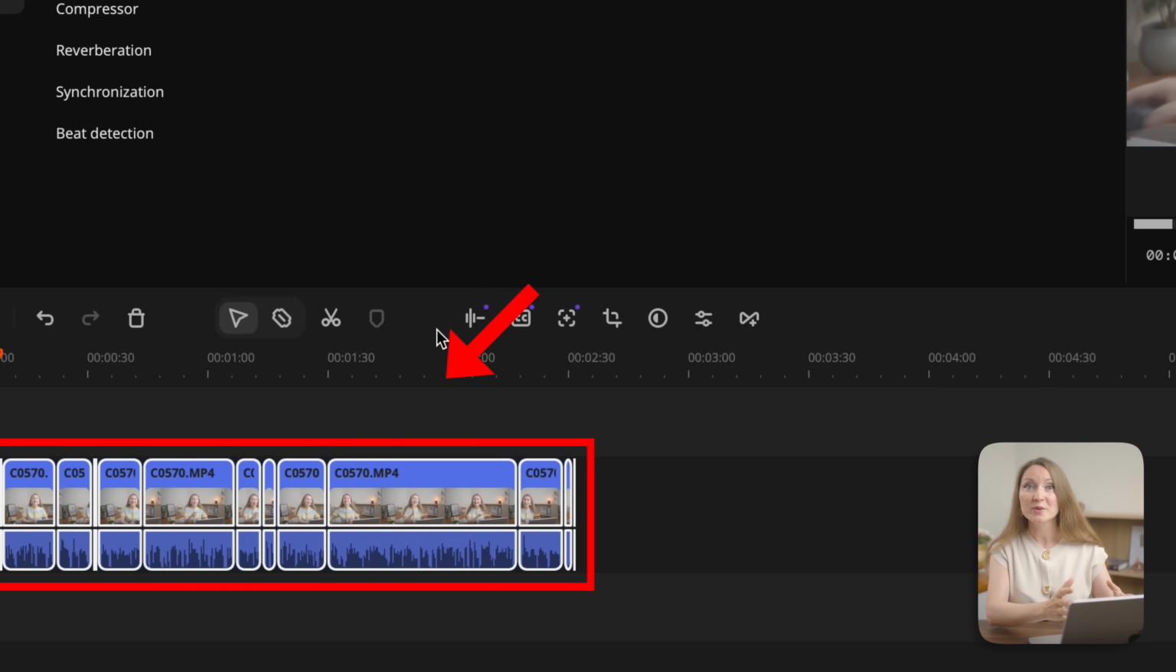So all those moments where you stopped to think, or you took a breath, or you just had dead air, Movavi finds them and removes them for you. See, all these cuts here appeared on the timeline, and I just had to make one click instead of watching the whole video and removing this manually. For anyone who edits long videos, this alone can save you a lot of time.